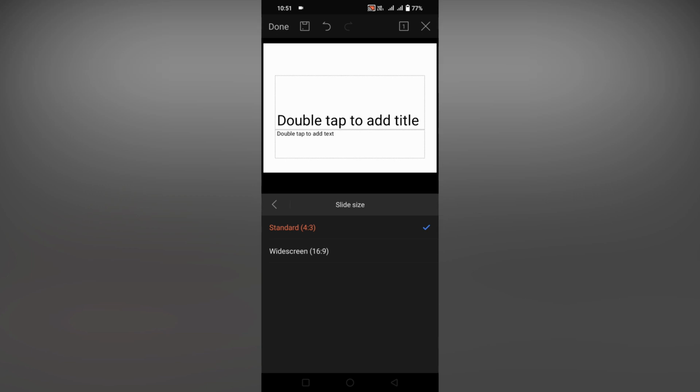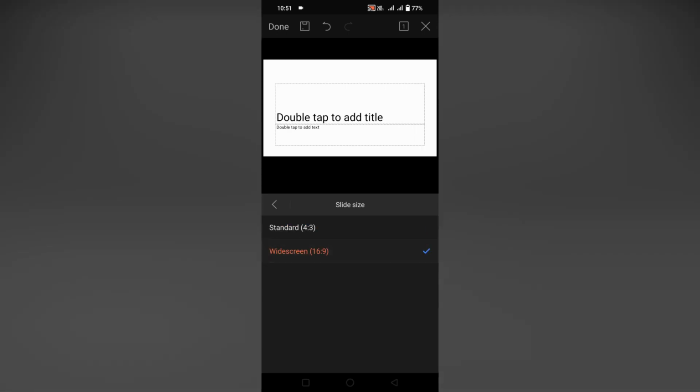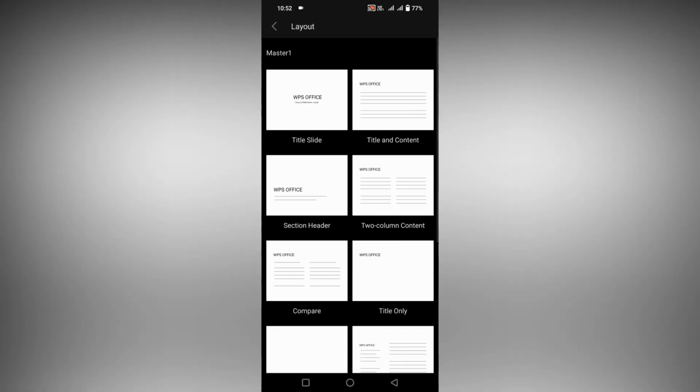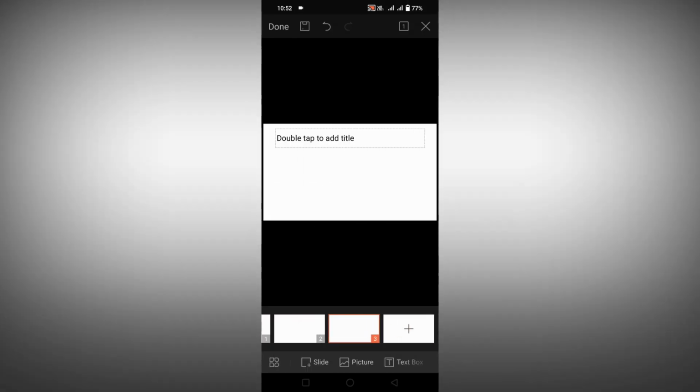One is the standard 4:3 ratio. The second is the widescreen, which is 16:9 ratio. Just click this, it automatically changes. Not only one slide, it automatically changes every slide. For example, if you have inserted a lot of slides, every slide will be changed according to this.